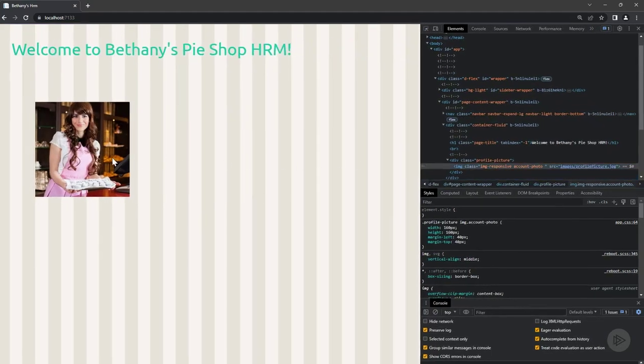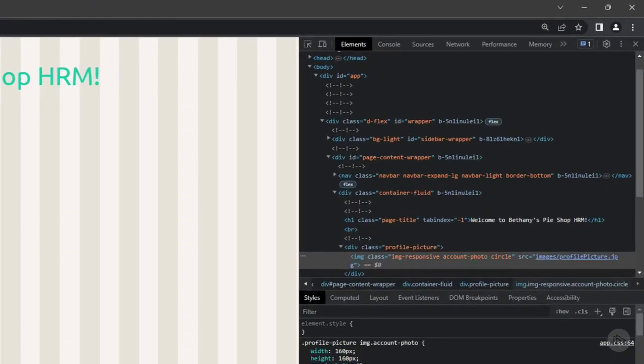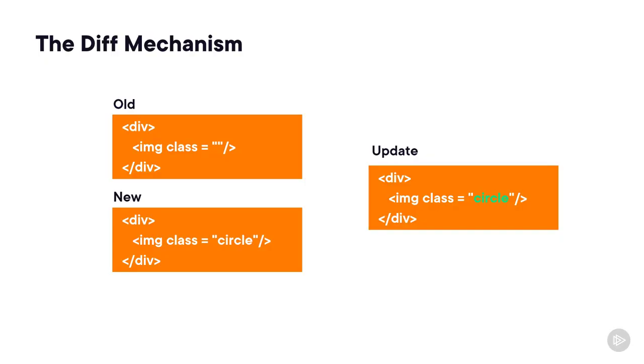There is no page refresh. In fact, the page remains completely static, except for the circle CSS class that appears and disappears. That's because Blazor has a diff mechanism in place. It quickly builds the object model of the new page without actually rendering it, and compares it to the old one. It will then just apply the differences to the existing rendered page.